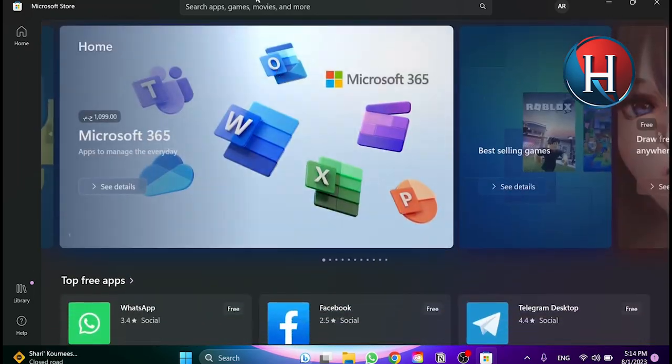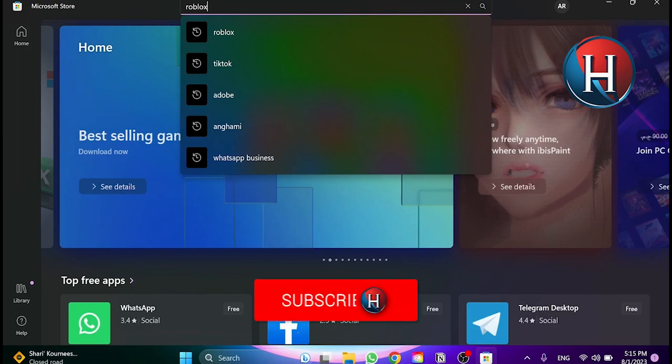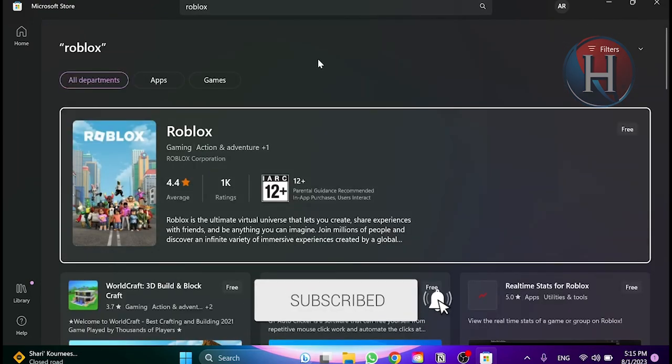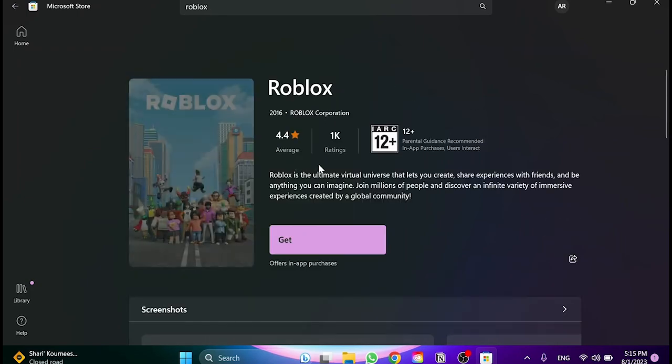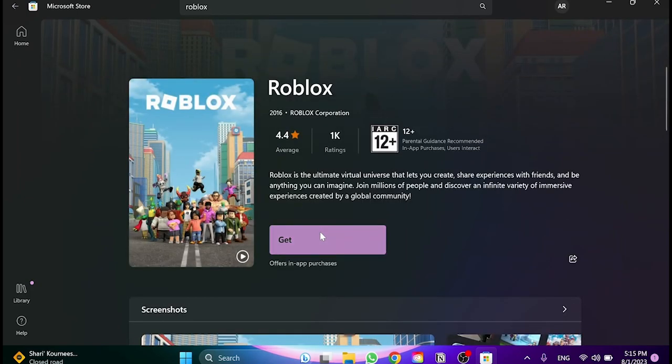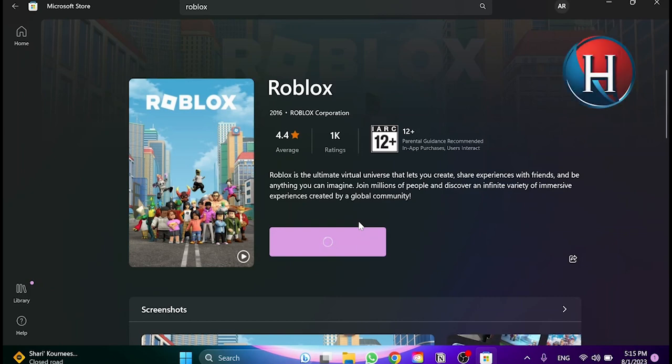You can go here in the search bar and search for Roblox. And here we got the app of Roblox. Just click on it. And it's 100% free, so you can click on Get. And just wait a few seconds until it's downloading to your PC or your laptop.